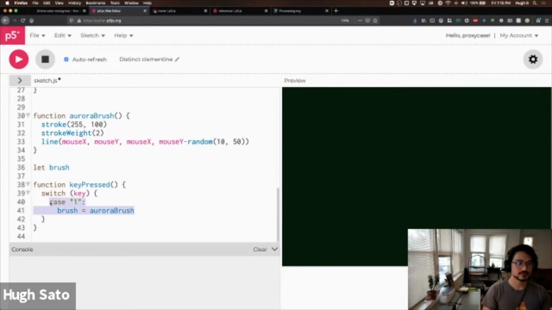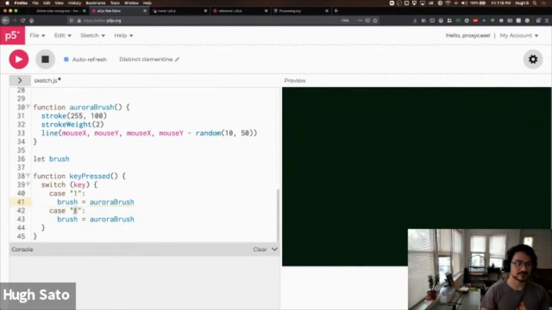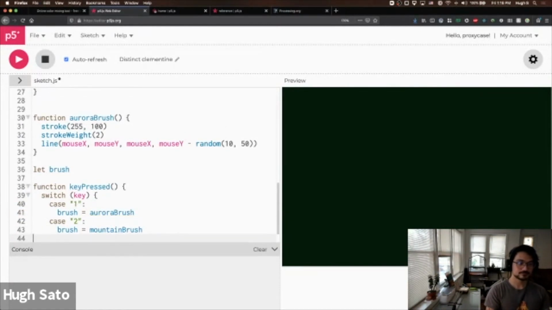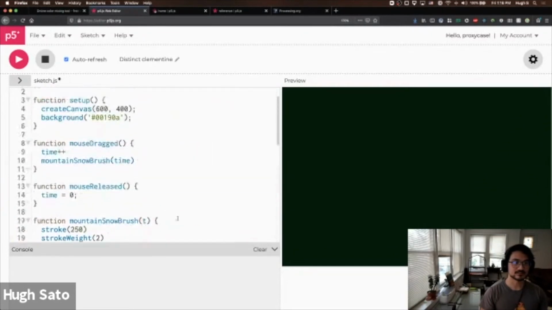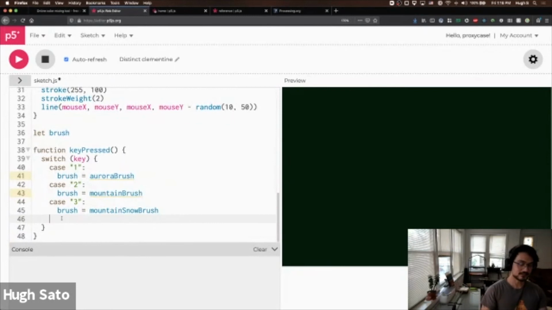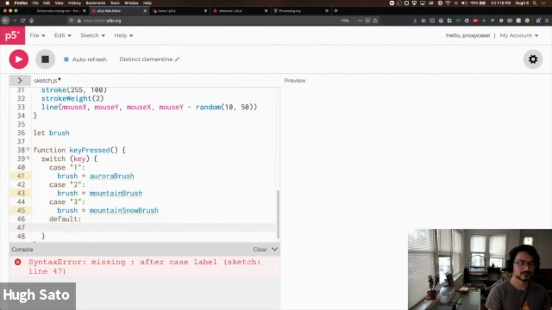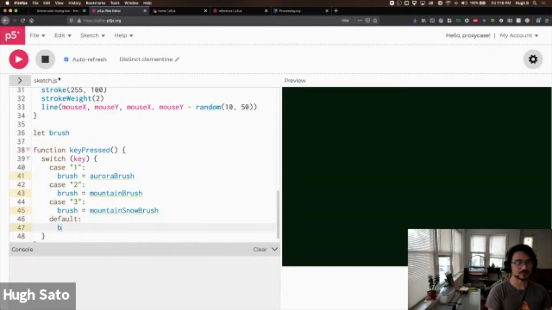I'm just going to copy this here. If it's a 2, I want it to be set to the mountain brush. We're going to go in order here in the way that we wrote them. If it's a 3, we're going to use the mountain snow brush. And that's all the brushes that we have right now. Then we typically need some sort of default. So it's just going to be with the Aurora brush.